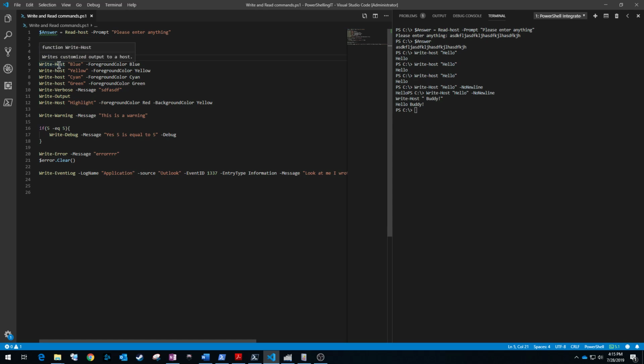Write-Host can also come in various sorts of colors. This is just some of them, and you can access them by using the ForegroundColor parameter. And I'll run all these at once. This nice, beautiful array of colors here.